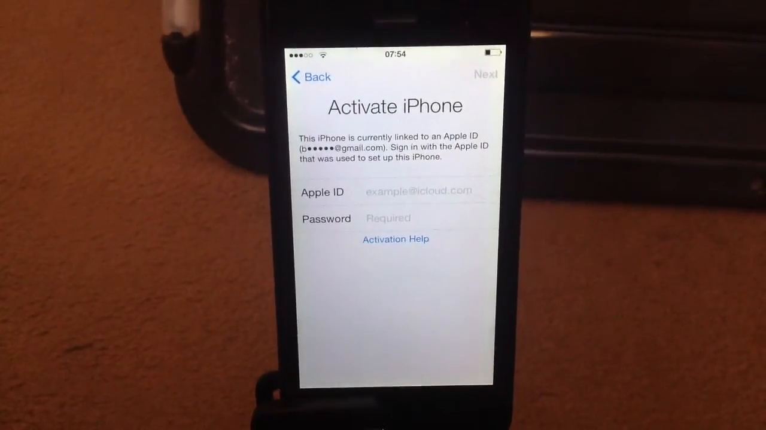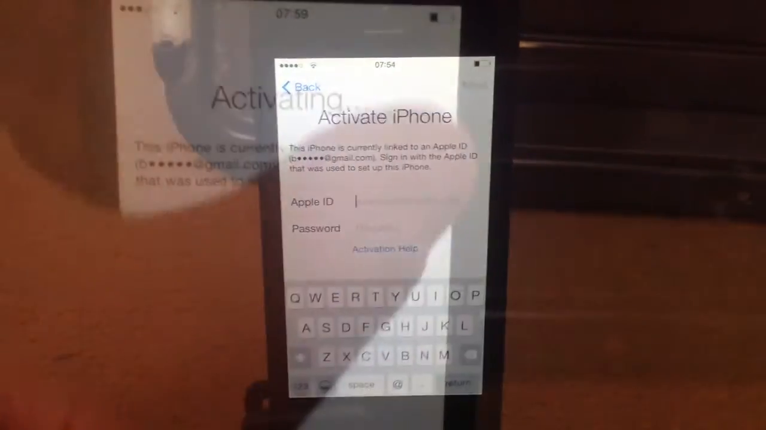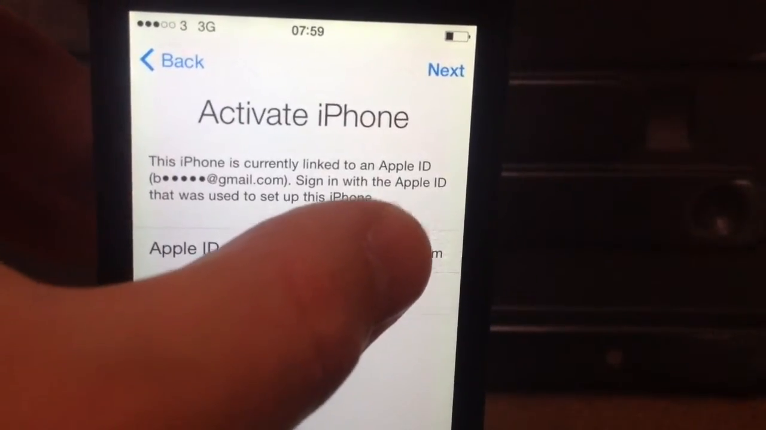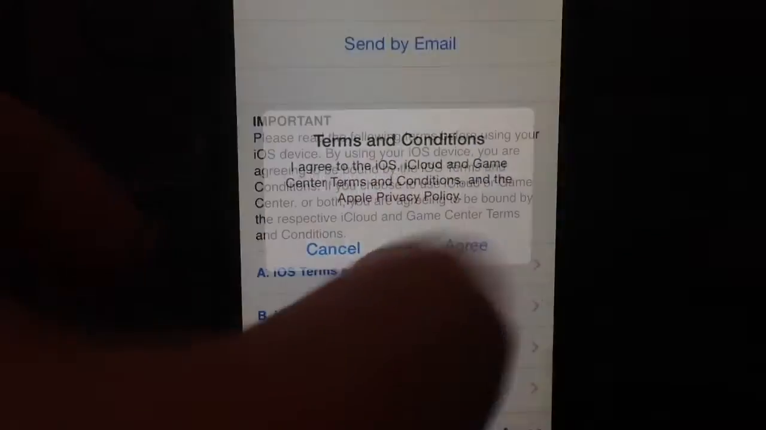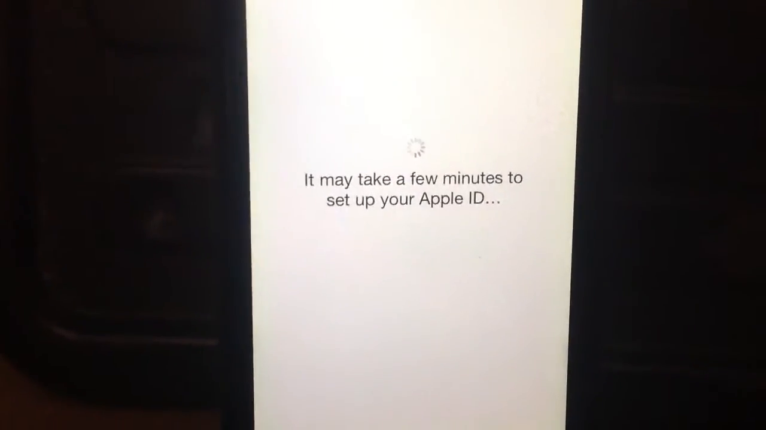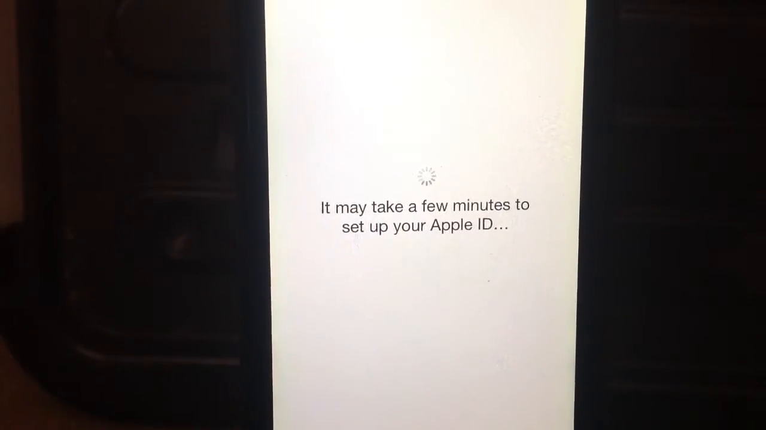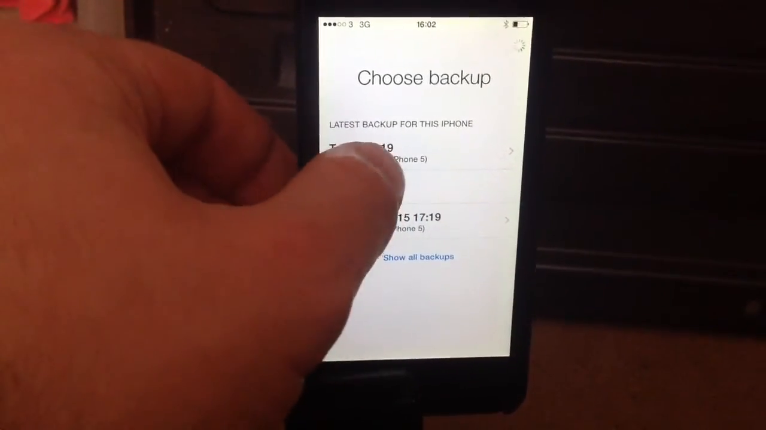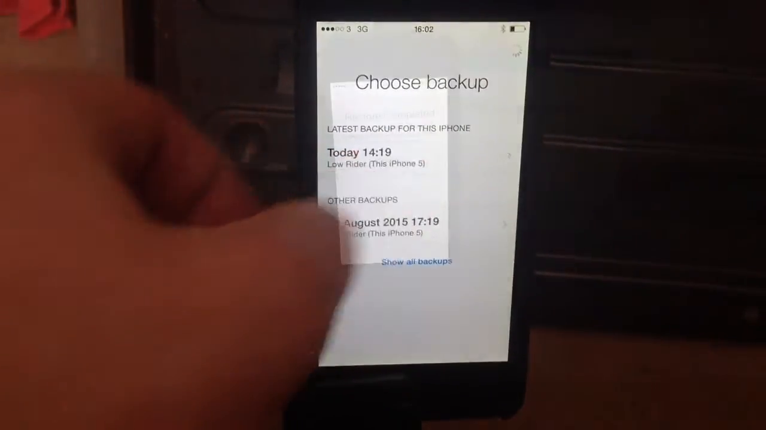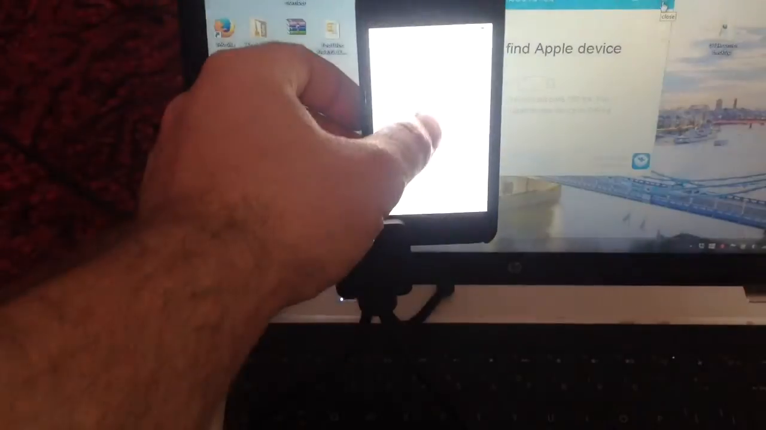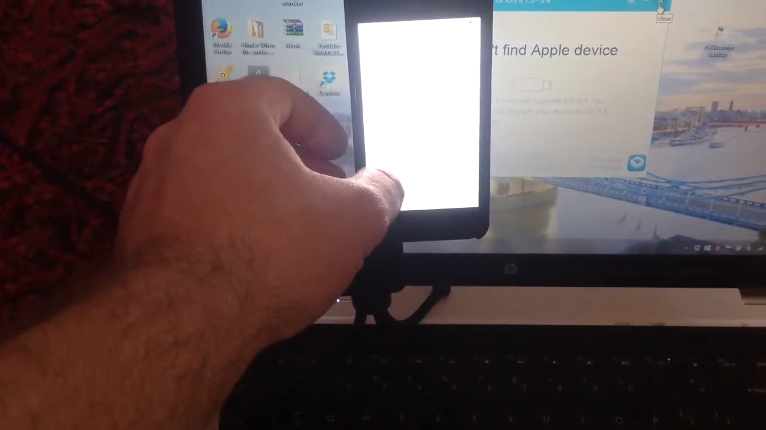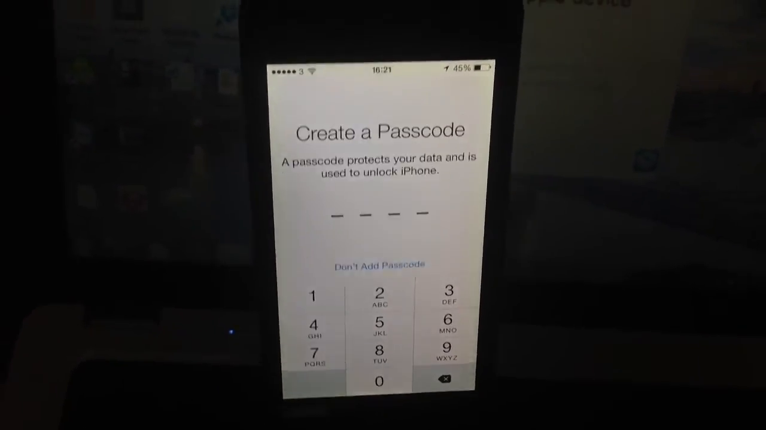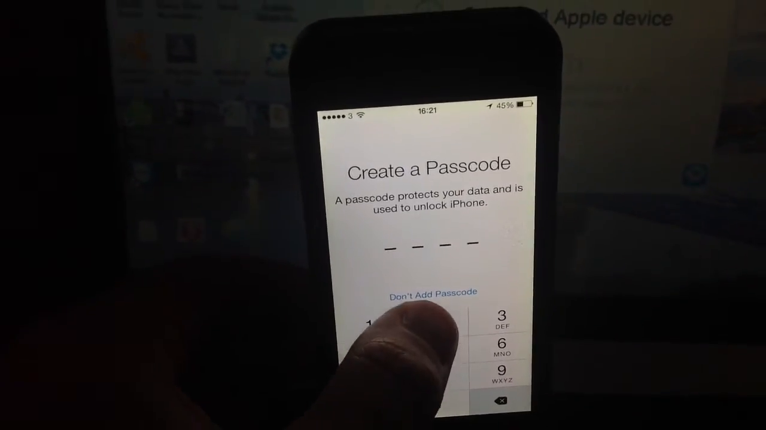Okay, now we're back on the activate iPhone section. Okay, just going to finish putting my personal details in here. Okay, and we're pretty much done. Just going to let Apple do its thing now. And just choose the last backup that we made. Okay, so restore is complete. And just moved over to my laptop ready. We're going to skip the passcode section because you don't want to do that.